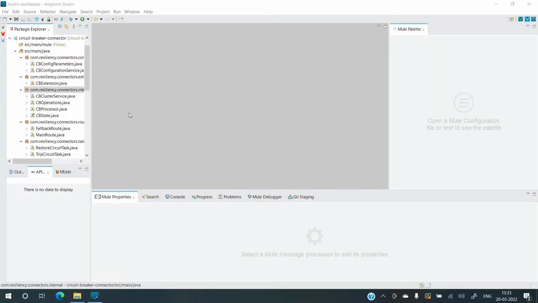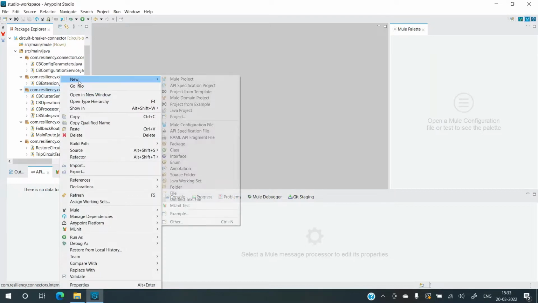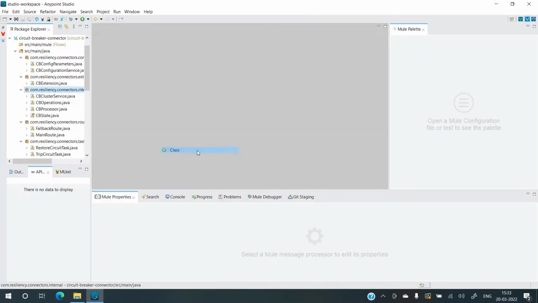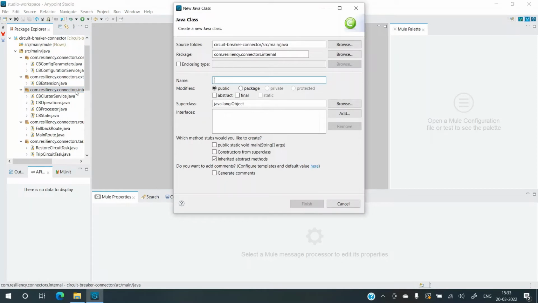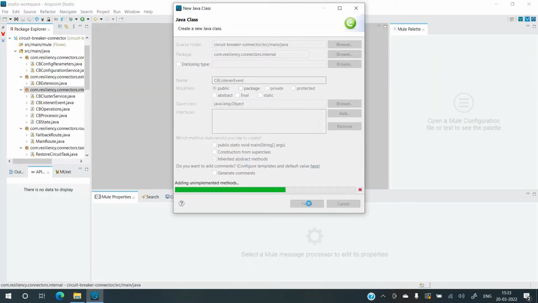So I'll start with a Pojo, CB listener event. This Pojo will contain all the details regarding the circuit breaker. So let's click on new, add a class. I'm creating this Pojo in the internal package. I'll name this as CB listener event. All right, let's hit finish.